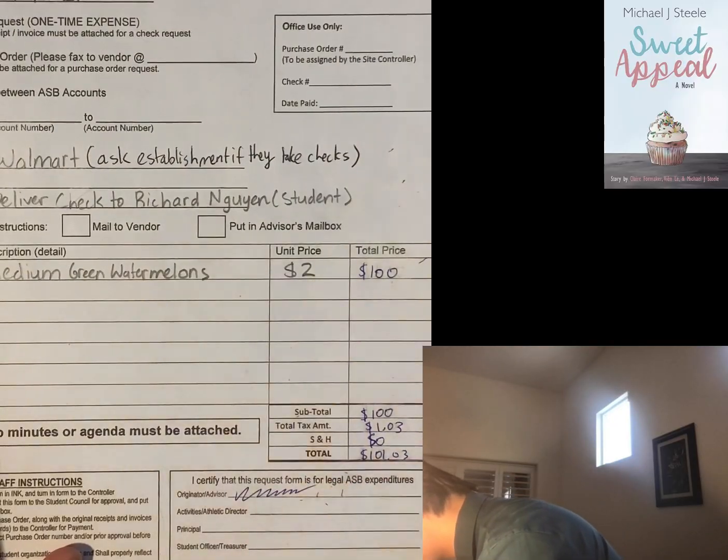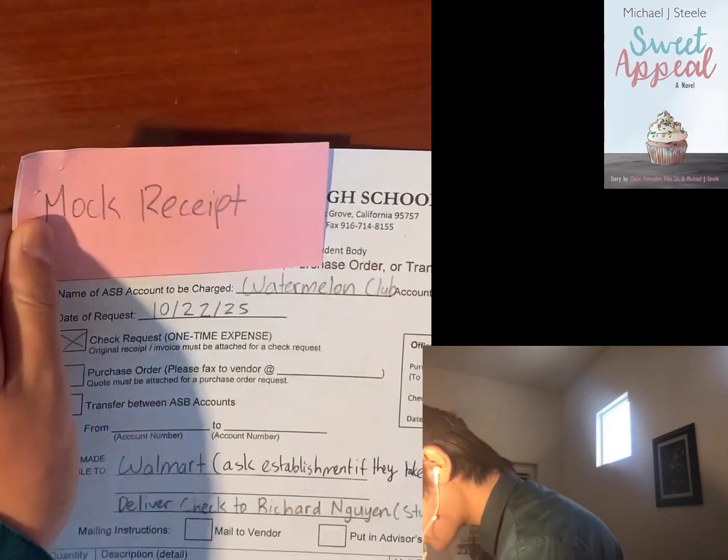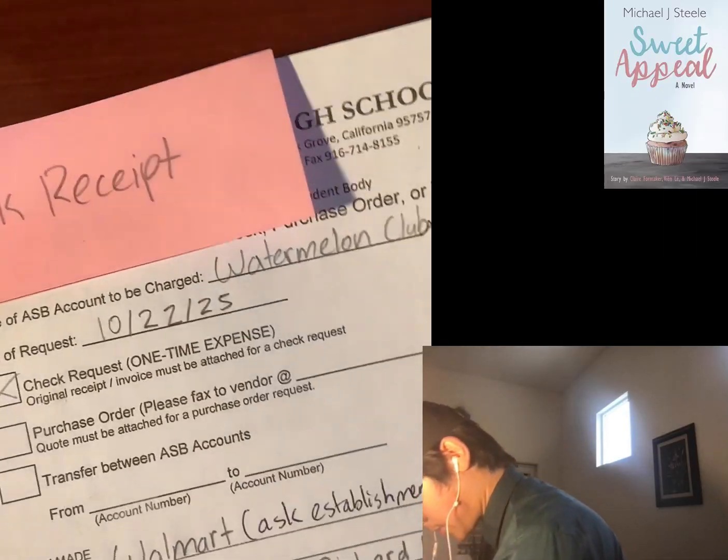And then whoever your advisor is, make sure you get their signature. And make sure these numbers match up with whatever your mock receipt says. You're going to take your paper, and I don't have a real mock receipt with me. It's just an example. But I'm going to staple a mock receipt to this form, and I'm going to turn this into Miss D, who is in the office.